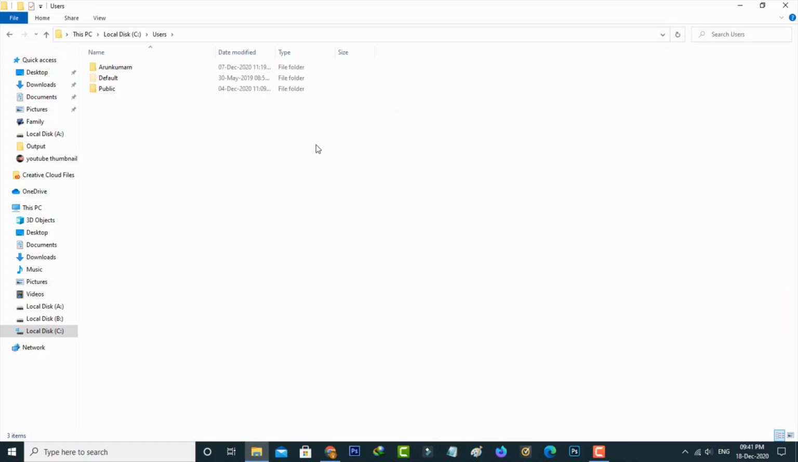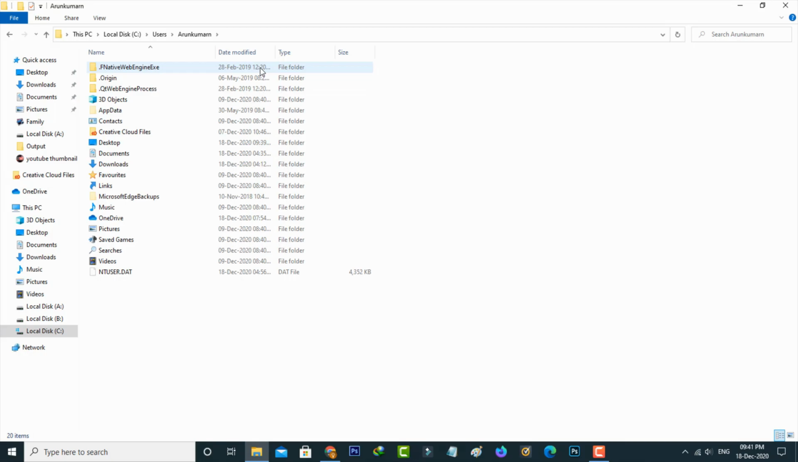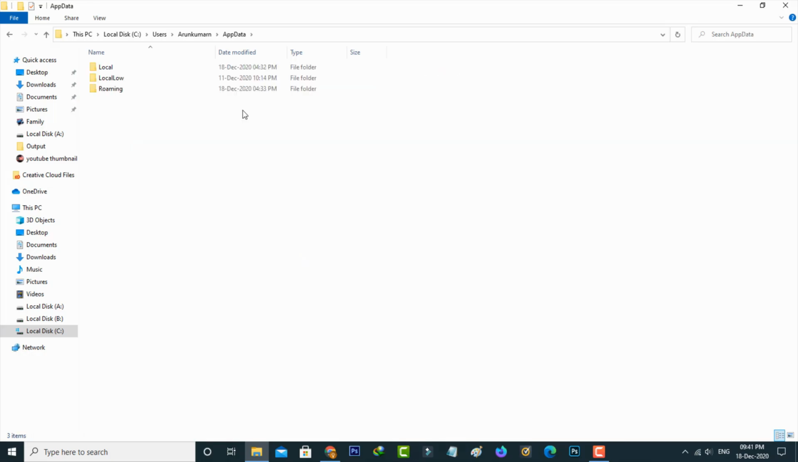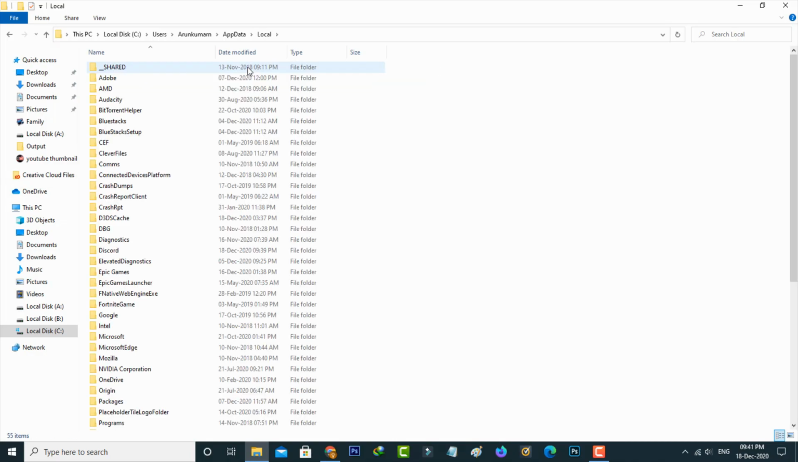Then I try to access my Windows username folder. Here you can locate the AppData folder and click to open it. It shows three folders. First I try to access the Local folder. Then locate the Discord folder and click to delete this folder.